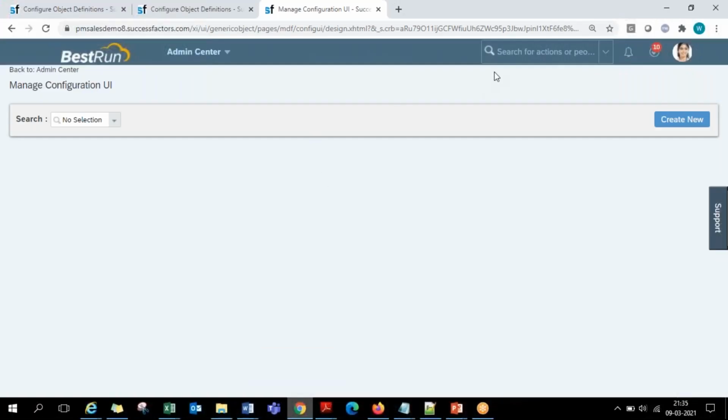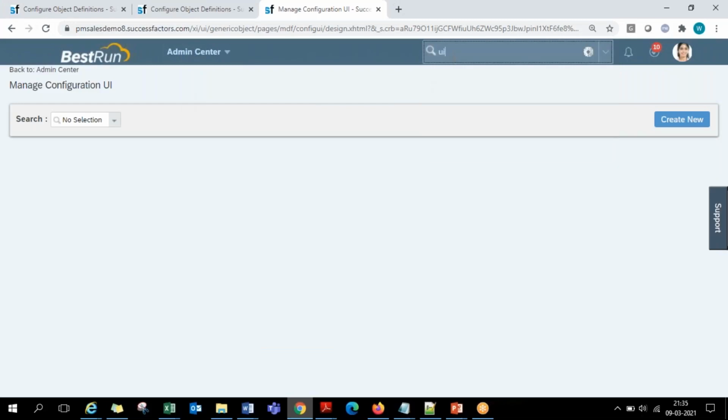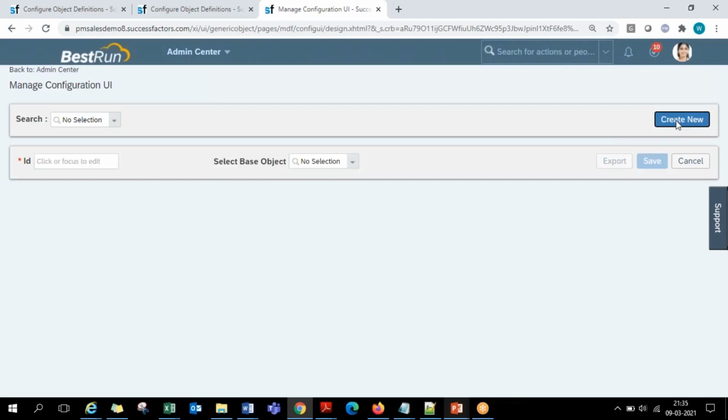That is very easy and interesting. You just search with the keyword UI in the top search area. You get this Manage Configuration UI. Here you can create your own UI. Just go for create new. UI is nothing but the screen, guys, the user interface. The screen is what you're going to design.